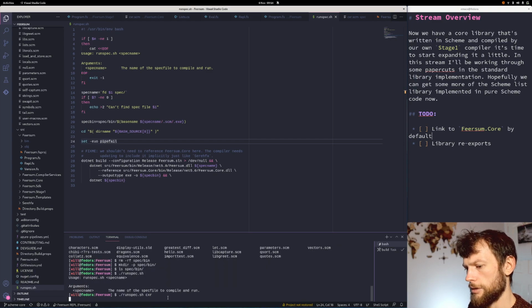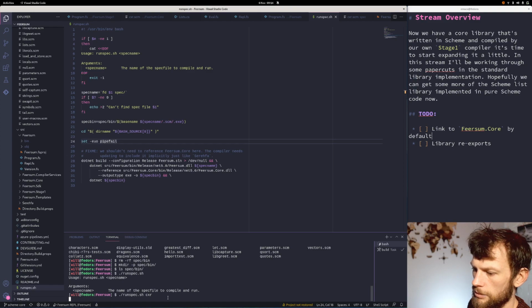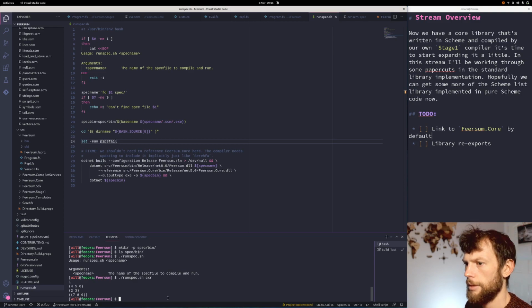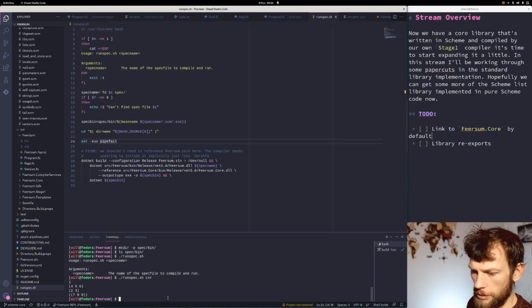How do you run spec CXR? This is going to be one of those yak shavy episodes by the sounds of things. It worked. It was the folder thing. And then we've ended up with all of that working.